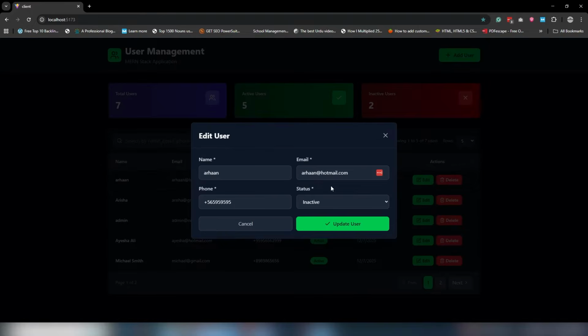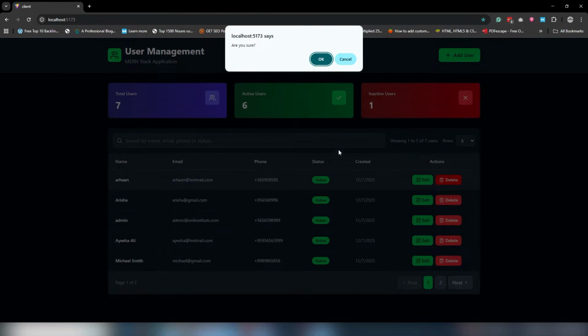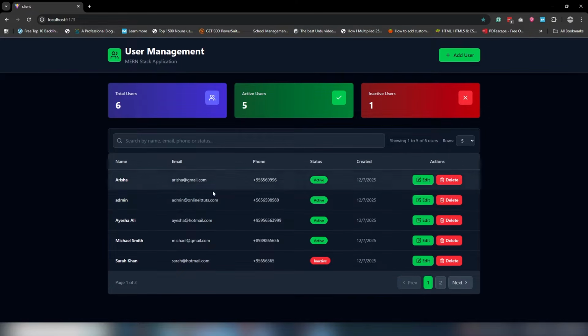I can edit it by clicking that, and I'm going to update it as active. I can delete it. How many users are stored in the database? 6. 5 are active, 1 is inactive.